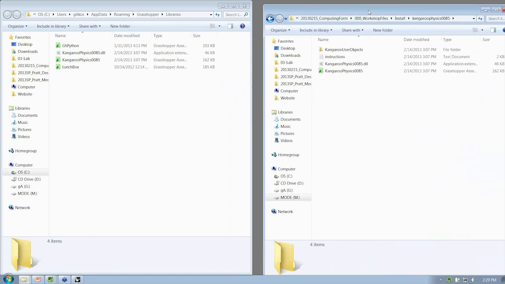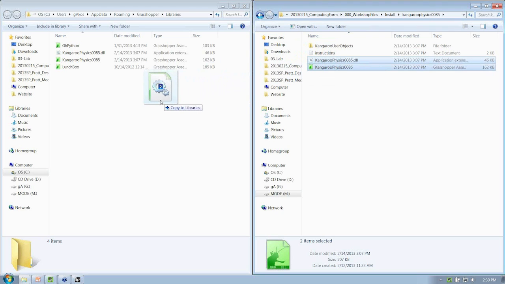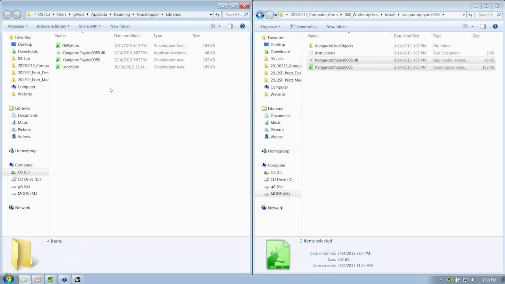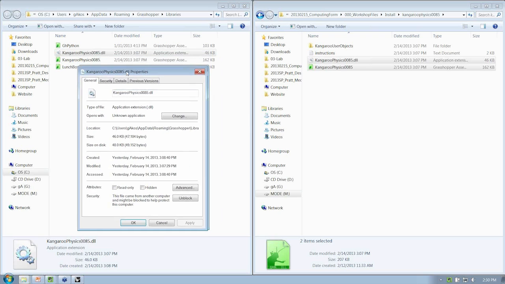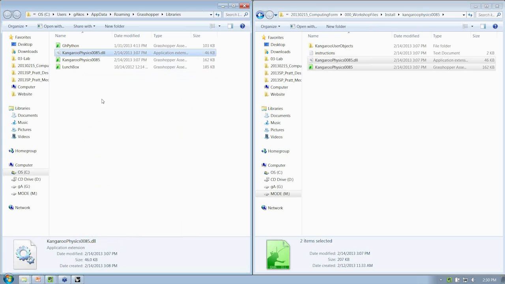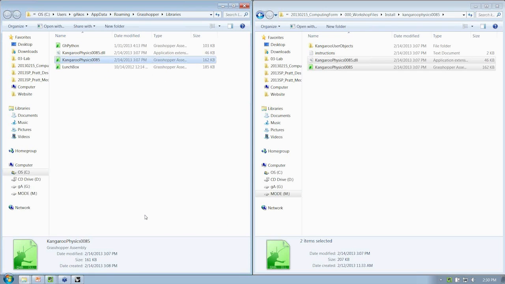And here's my download of Kangaroo Physics 0085. I'm going to take these two files, the Kangaroo Physics 0085 DLL and the .gha, and copy them to the libraries folder. I'll copy and replace them. That's fine. You'll now have these two files in this folder, and the next part's really important. We need to right-click each one of these files, go to properties, and choose unblock, then apply. I need to do that for the other file as well. This makes sure that the file is usable through Grasshopper. All right, so those are ready to go.